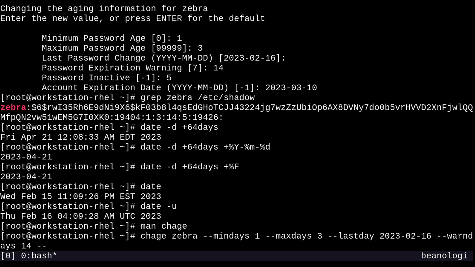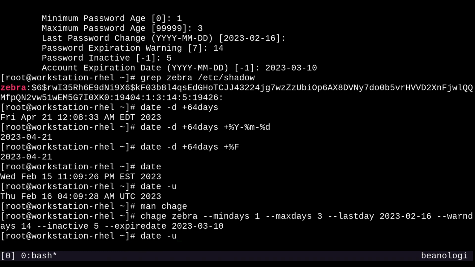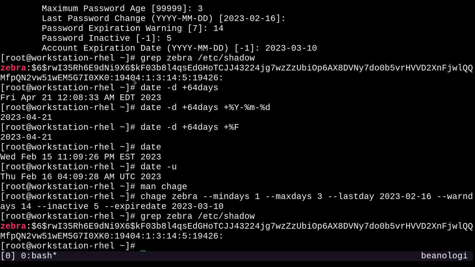And then password inactive, so that's --inactive. Set that to 5. And then the expiration date, so that's just --expiredate. And I'll set that to March 10th. And if I did everything right, we should have no problem. Okay, cool. So now I'll run that grep command again from before, and it should look exactly the same as this one. And it does, so that's fantastic.